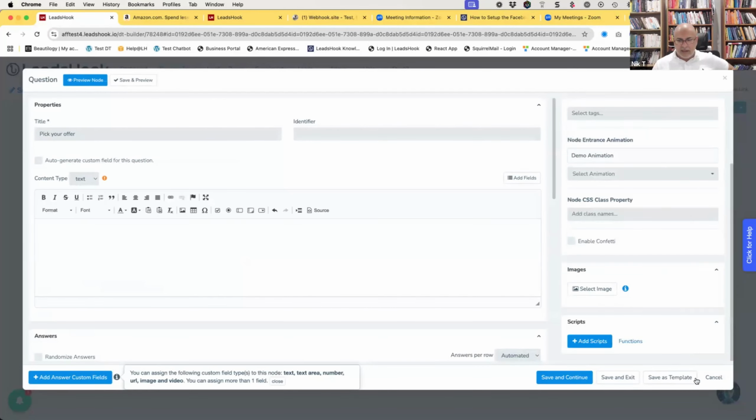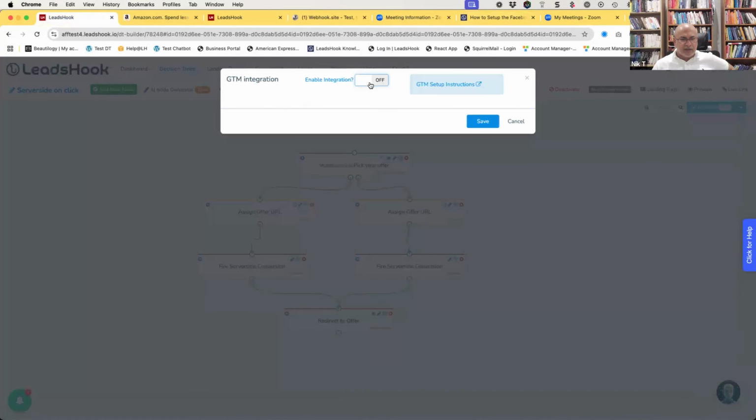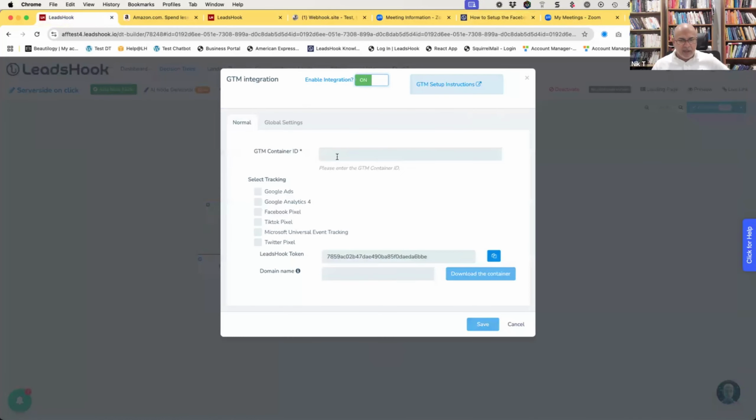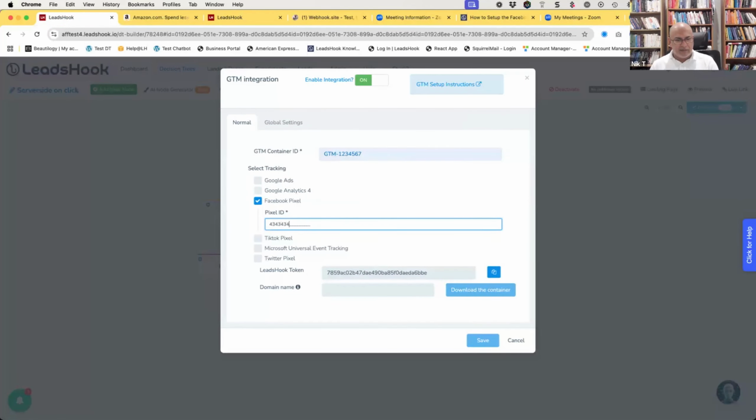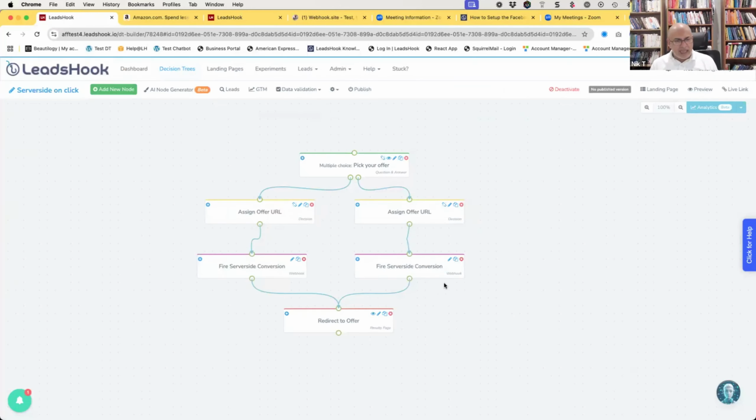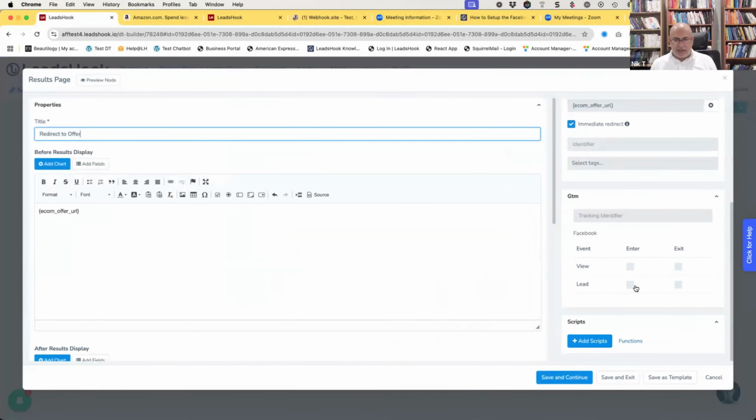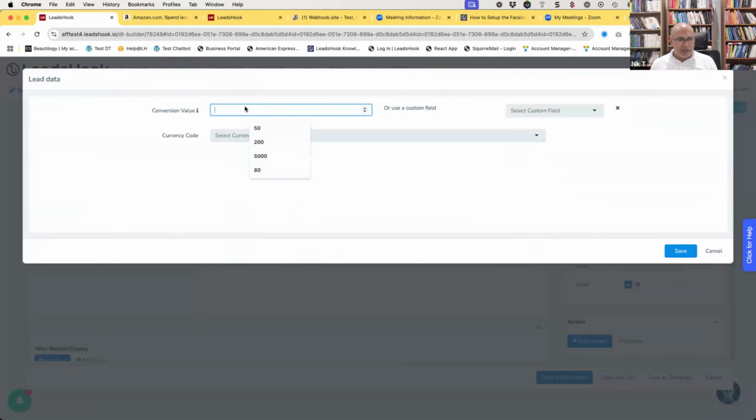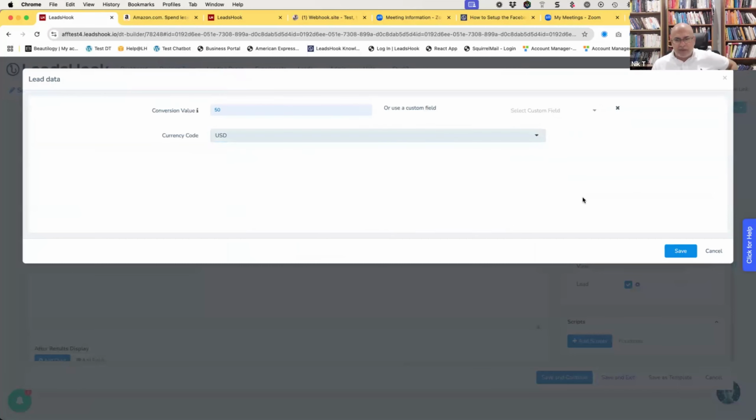So in order to set everything up, I go to GTM. I'm going to turn this on to activate the client side setup. I have a GTM container right there. I'm doing Facebook. Just add in my pixel. I'm going to download that, upload that. That's done. Save. As soon as you do that, on your final node or wherever you're going to fire the event, you're going to have an event like so. You would select, let's say it's $50 or whatever, and pick your currency. Most people use USD, so I'm just going to pick that for the purpose of the example.